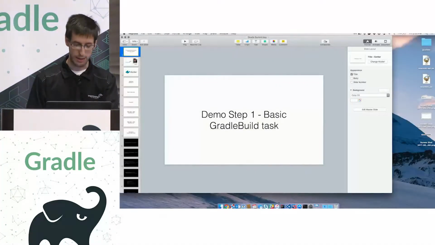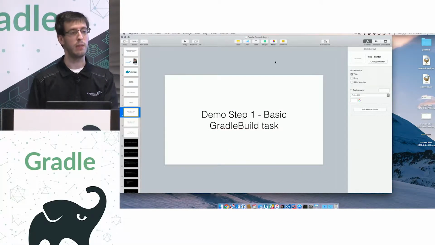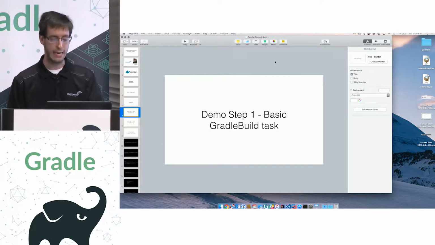It's really nothing that impressive, but it's something that will set the basis for the build that we're going to then progress through the next stages.